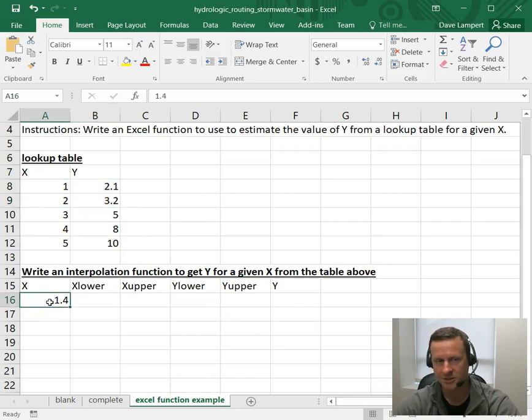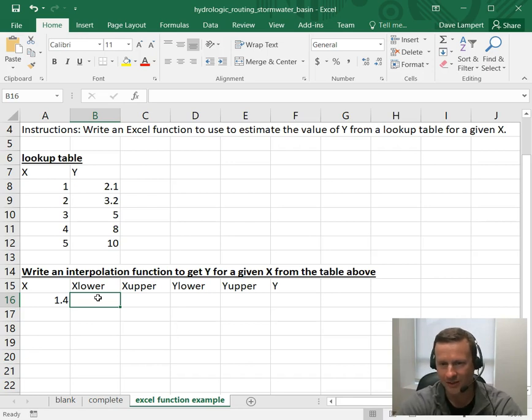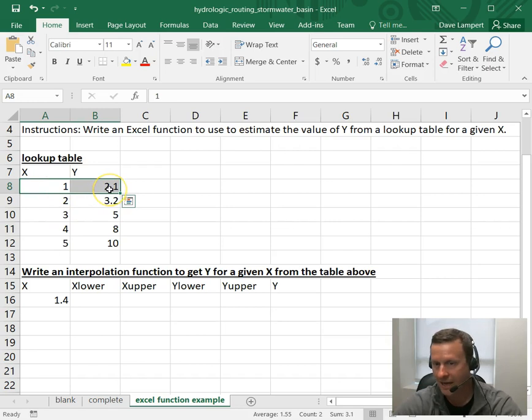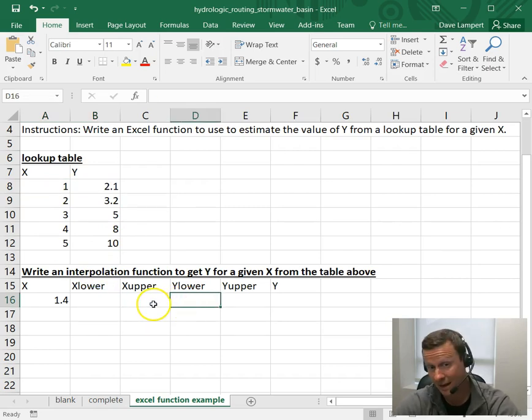Then if I changed it to say 5 or 4.5 or something, it would go in here and grab the right values. I can do this with these three functions that I just mentioned. The first one we're going to use is called VLOOKUP. I'm going to use VLOOKUP to find the x and y values on the lower end of the table that I'm going to use. So x lower and y lower are going to be filled in with VLOOKUP, and then I'm going to use INDEX and MATCH to fill in the other two.